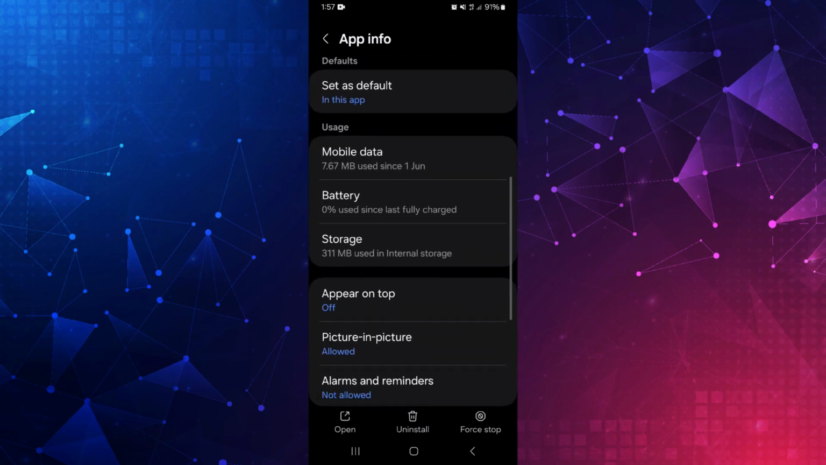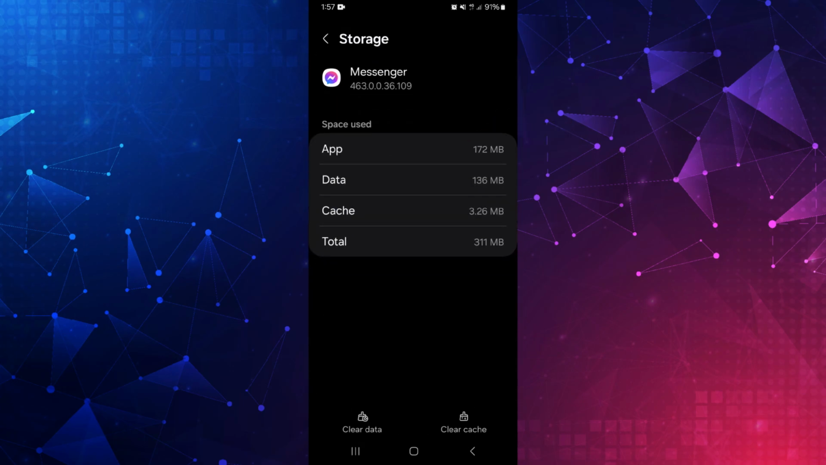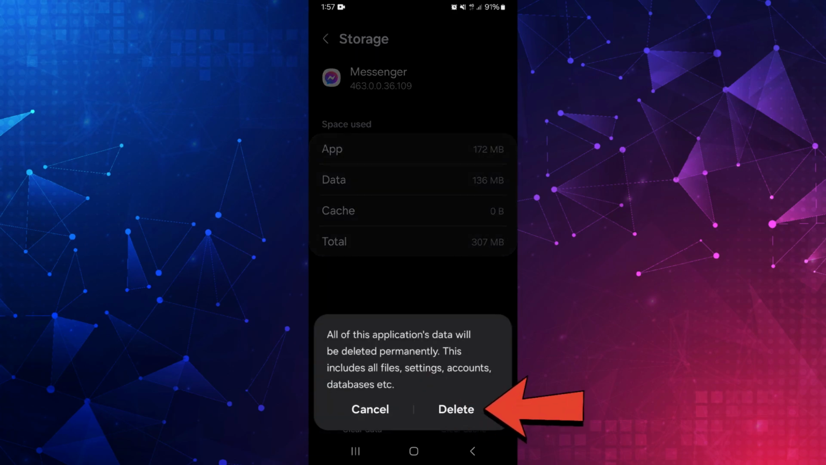Then, get to the bottom of the app info, select storage and tap on clear cache. After that, clear the app data, but note that your Messenger account will be logged out after doing this.